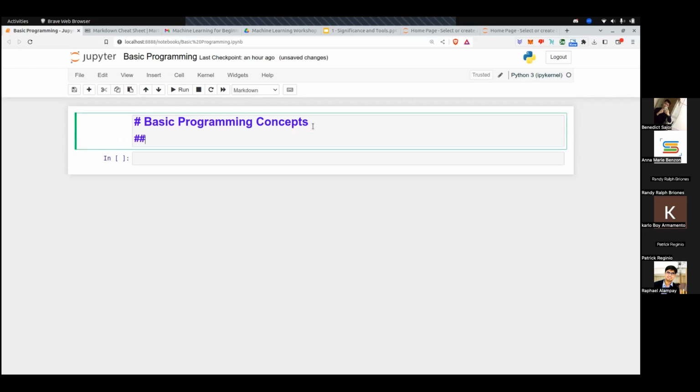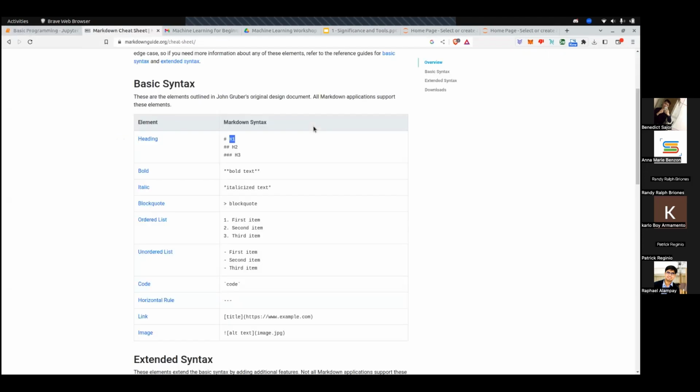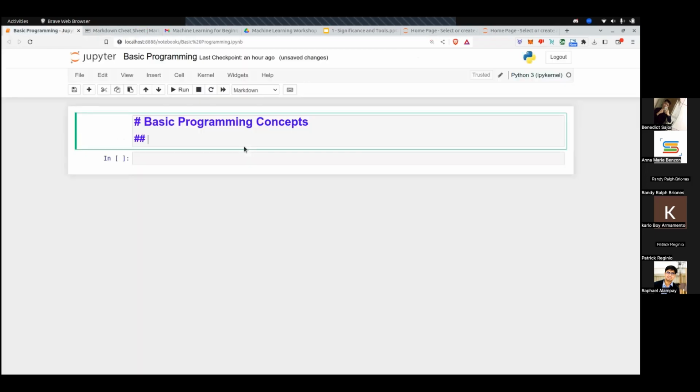So let me add a bit more. Let's say 2 hashtags. If you take a look at our cheat sheet, that is heading 2, so it's a slightly smaller header version. So for example, I'll start off with part 1, declaring variables.